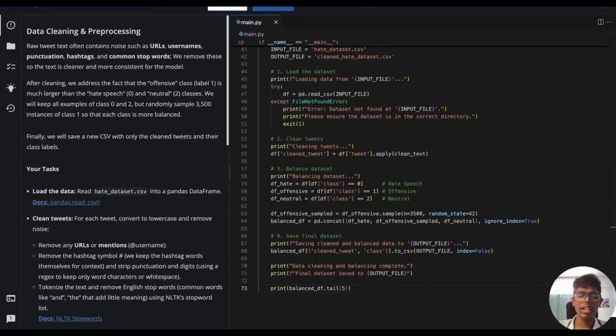So in the previous part, we had seen the data exploratory data analysis, EDA. In this, we'll be seeing data cleaning and pre-processing. What do we mean by cleaning? We have many tweets with URLs, usernames, punctuation, hashtags, and common stop words, which are not required for us. So we'll be removing all of this. We'll be having only the pure dataset, which is easy for analysis.